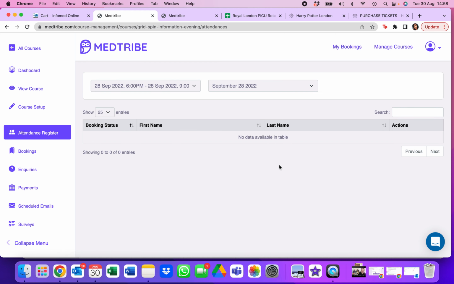Now the attendance register is great because when the course happens, there will be a QR code that you can send them, or put up on your slide or whatever, and that's how they register. As soon as they scan the QR code, they just write their first name and last name, and it will come up here that they are attending, which makes it much easier when you do your surveys and your certificates, which I'll talk about in a second. Sorry for the confusion. This is the attendance register.